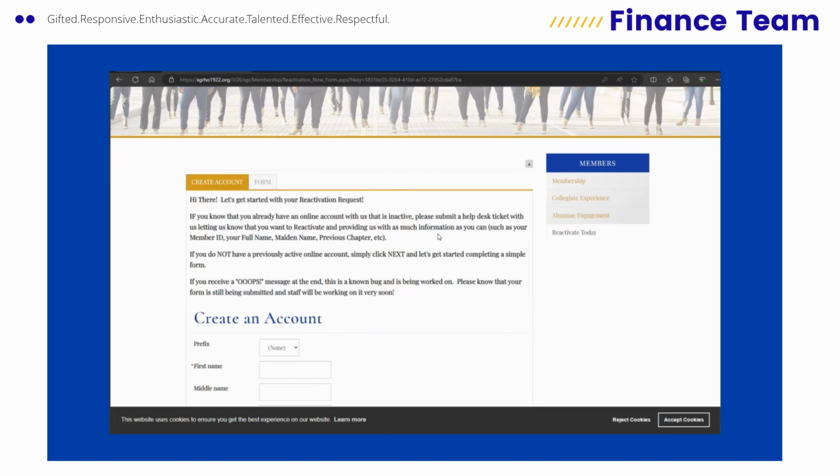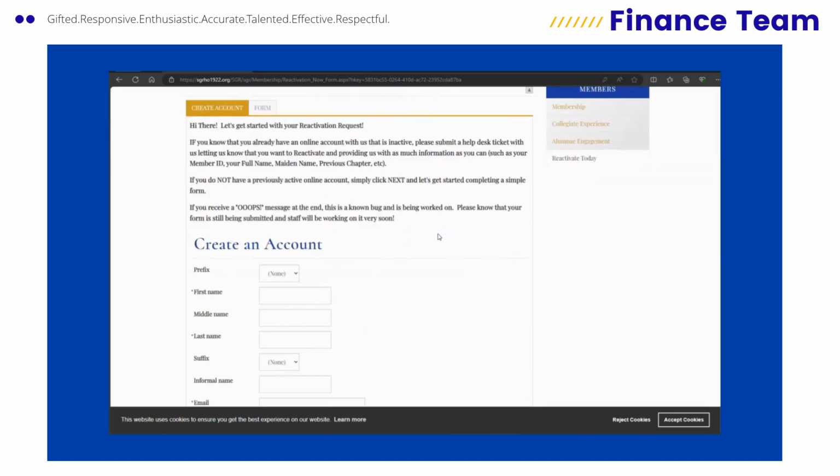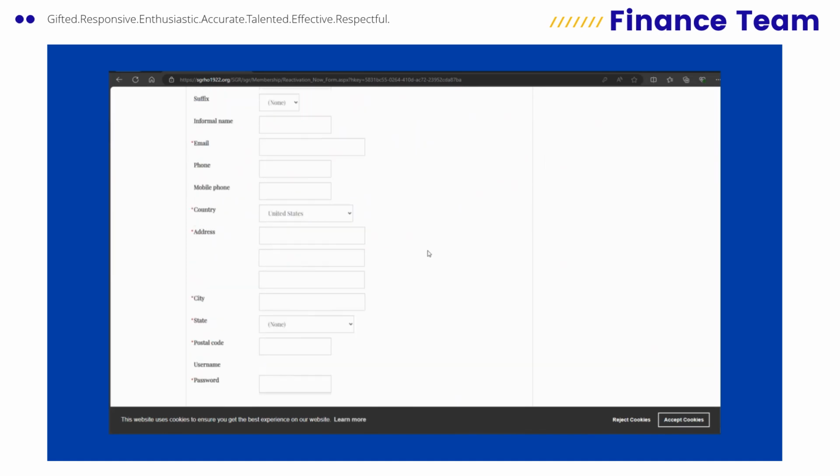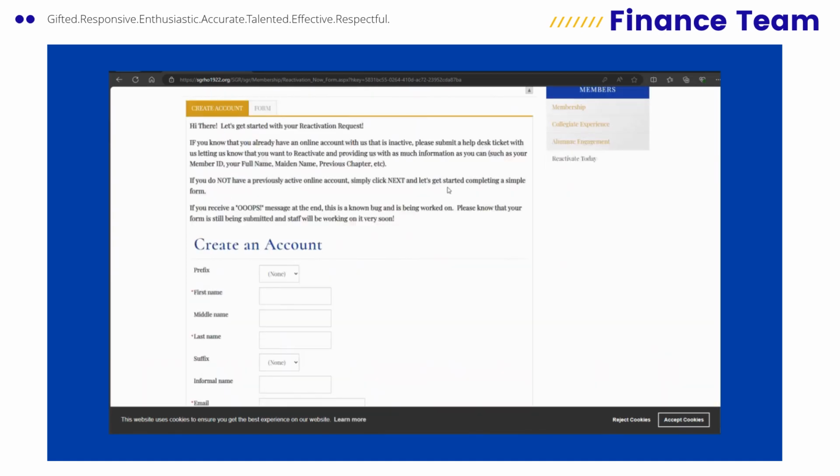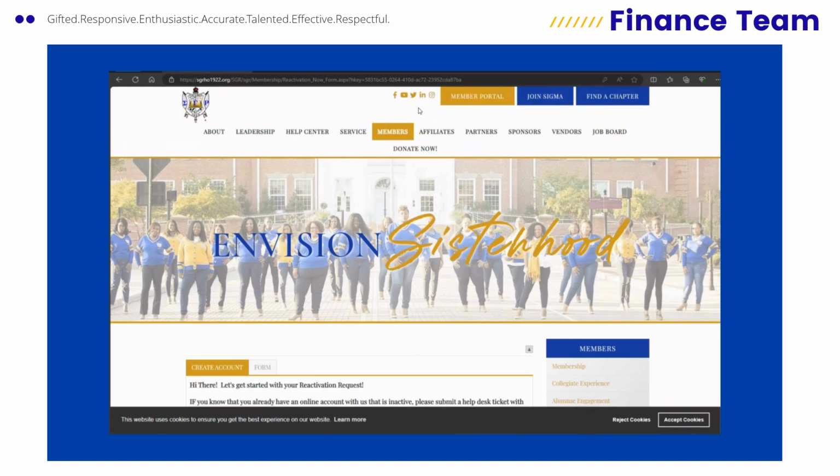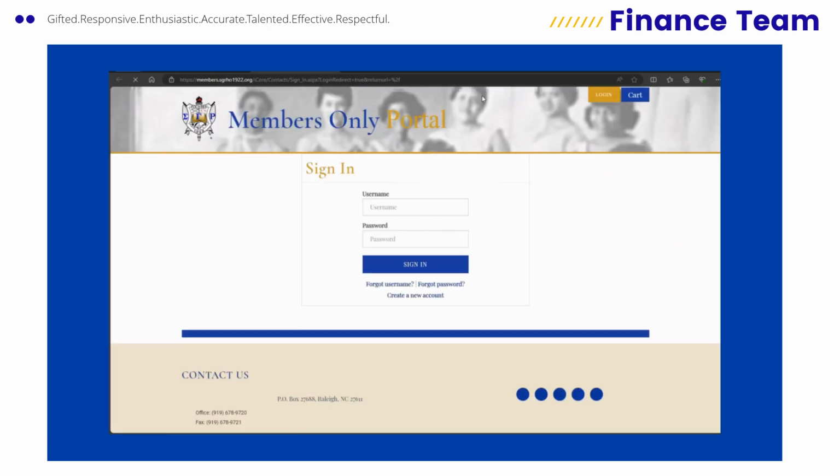So in summary, if the member already has a username and password, a profile within our system, they can just submit a help desk ticket to help@sgro1922.org. If they do not have an account, then they would just follow the prompts here and enter their information and submit. In this particular scenario, this member has already gone through these steps. They've also been reported as cleared locally and regionally. So now they can just log into the member portal and access their invoice.